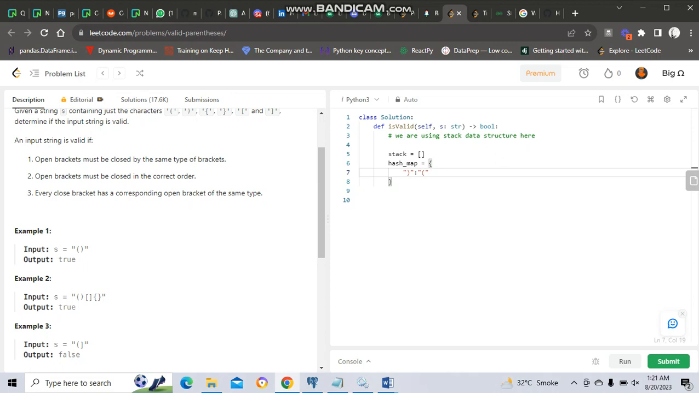Next we have the curly braces, and then we have the brackets. These are the three types of parentheses given in the problem statement.